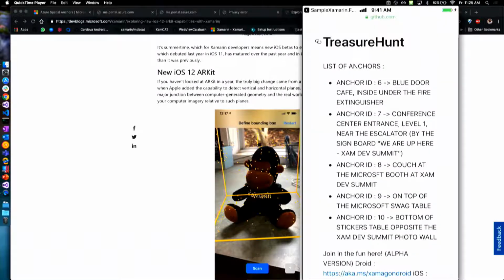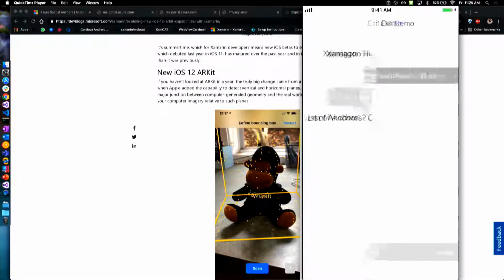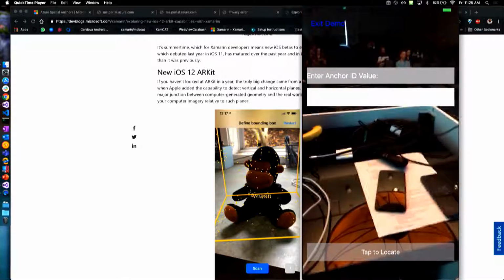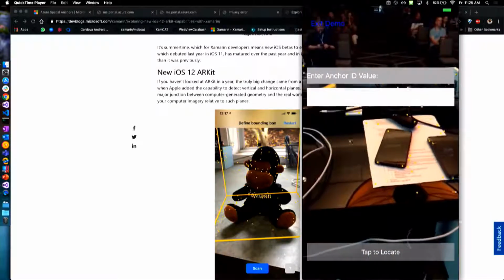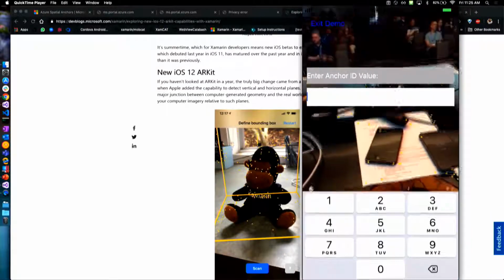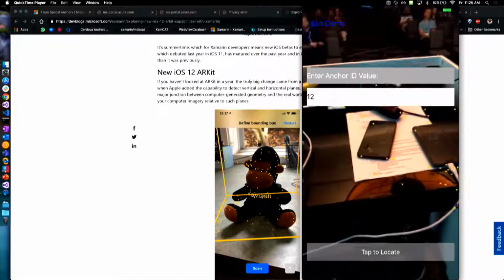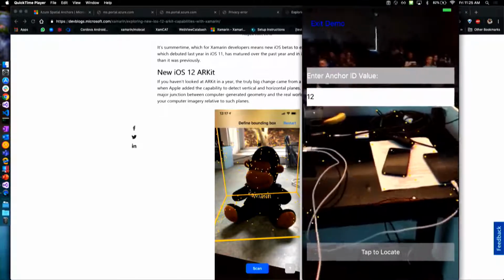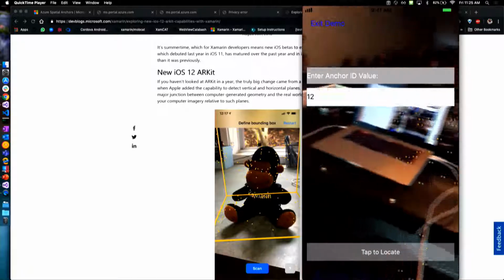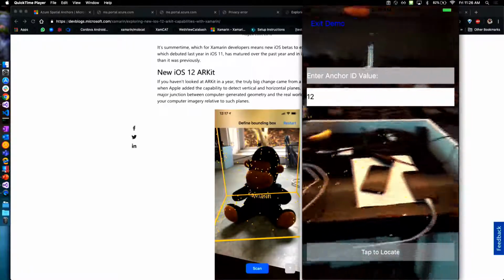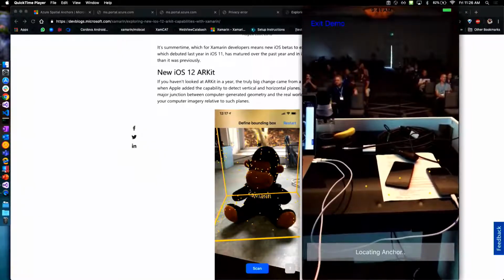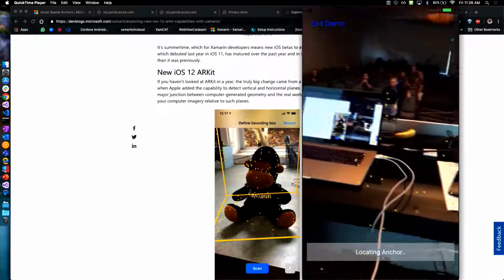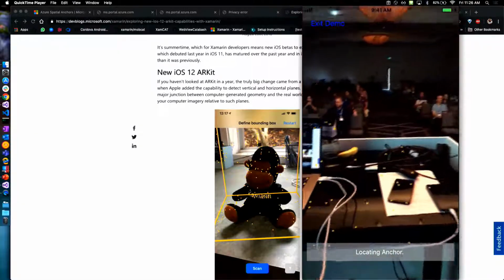The way it works right now is you hit start here, right? And you see a little text box that says enter anchor value. I did number 12 right now, so I'm going to put in number 12, and I'm going to tap to locate. You can already see the little debug buttons of ARKit in the background. It's already scanning the space, right? So I'm going to hit tap to locate and pray to all the gods that it finds my ball. So let's move this.